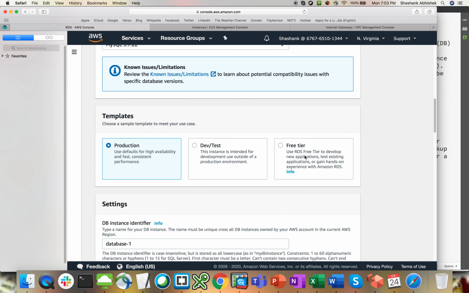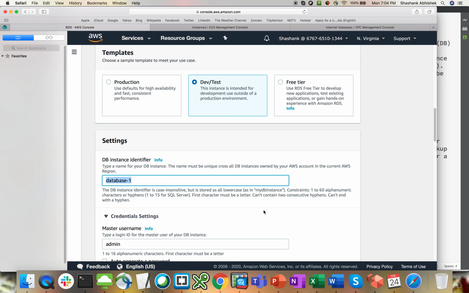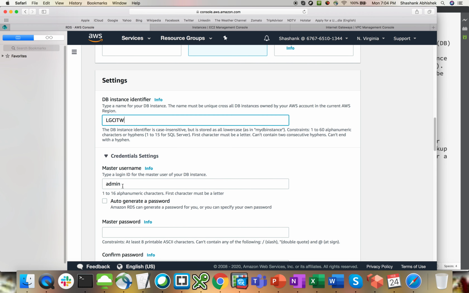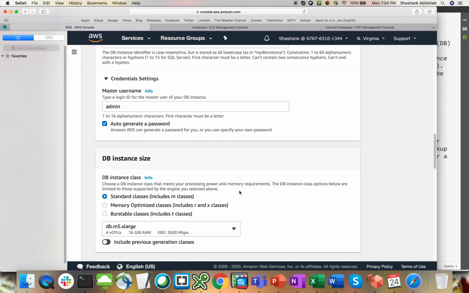In the last video that I did on the creation of a MySQL RDS database, that was the free tier, where we haven't received any kind of multi-AZ configuration. We can get the multi-AZ configuration with production and dev/test. So I'm going to go with the dev/test environment. Let's give this database name as, let's go with cloud in techie way, something like that. Okay, so master username is admin. I'm going to have an auto-generated password.